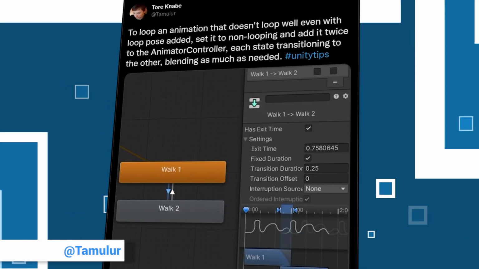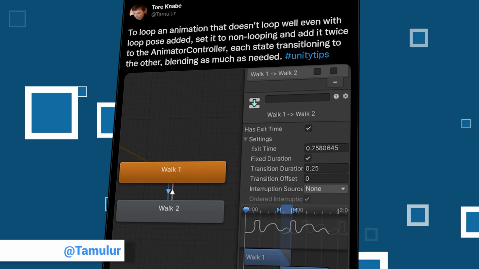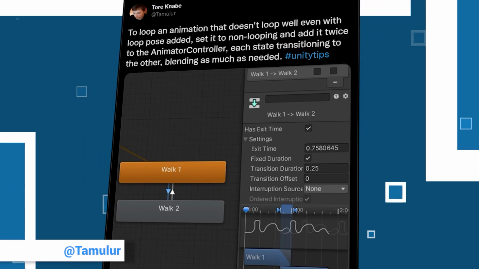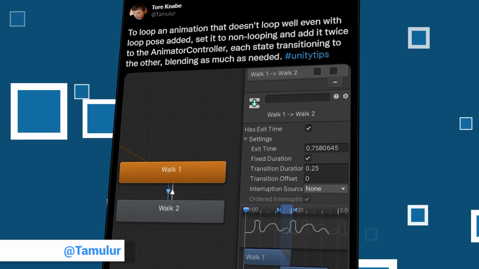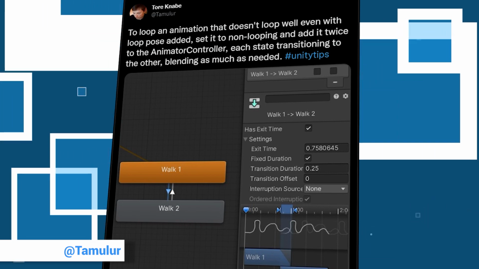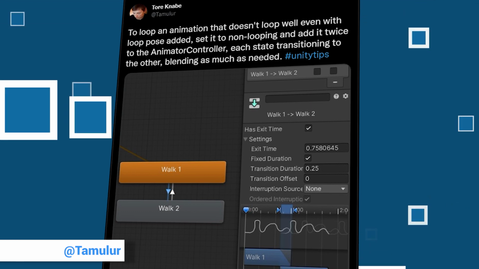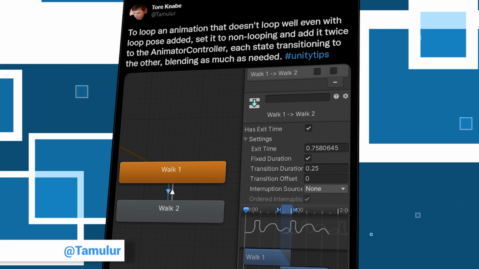Also participating for the 2nd time, Tore. He's a Unity VR freelancer from Berlin and has 248 followers on Twitter. Let's see when he will round this up to 250. Speaking of rounding, if your animation doesn't loop properly, maybe this tip can help you out.